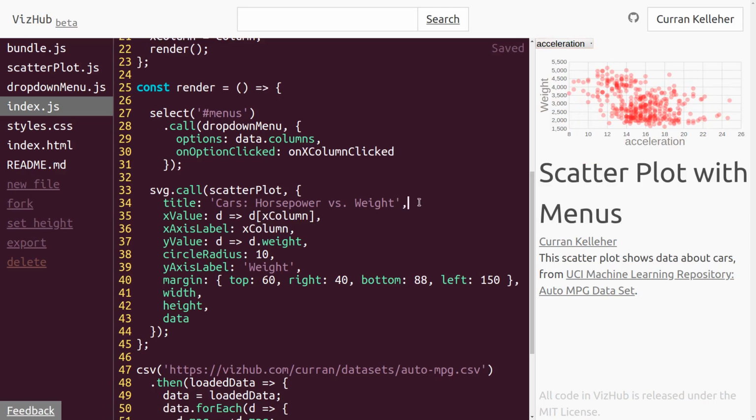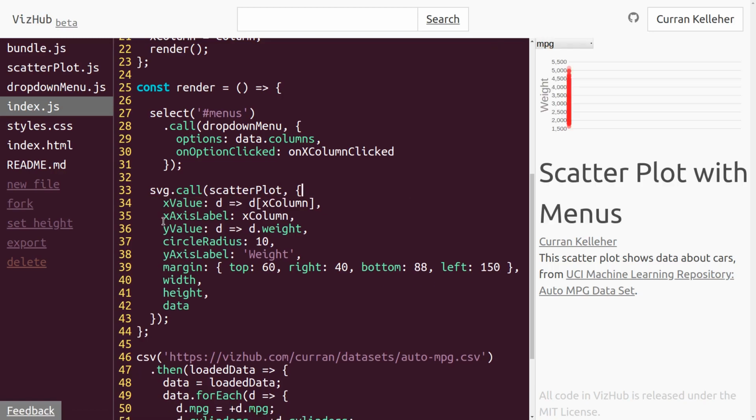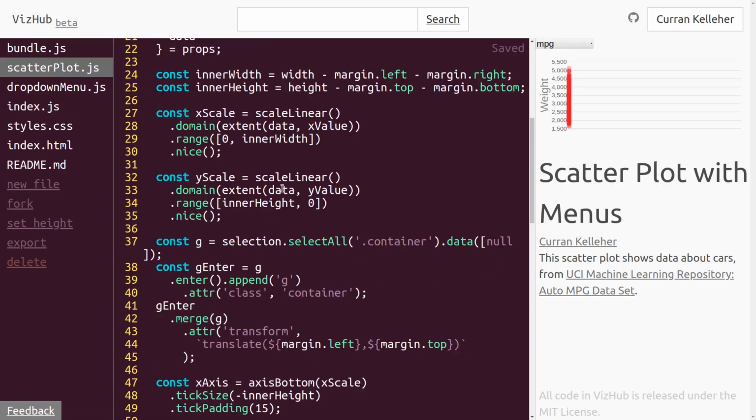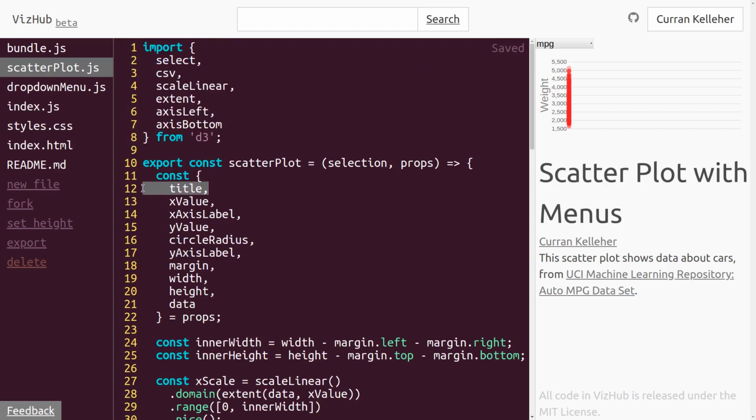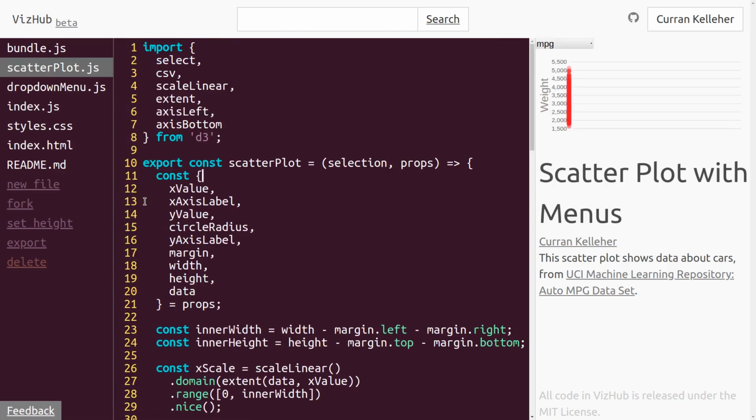And I'm noticing we have title defined, but we don't need it because we removed the title. So I'm going to delete that from here. And I think we're unpacking that from the props in scatterplot.js. So I'm just going to delete that there as well.